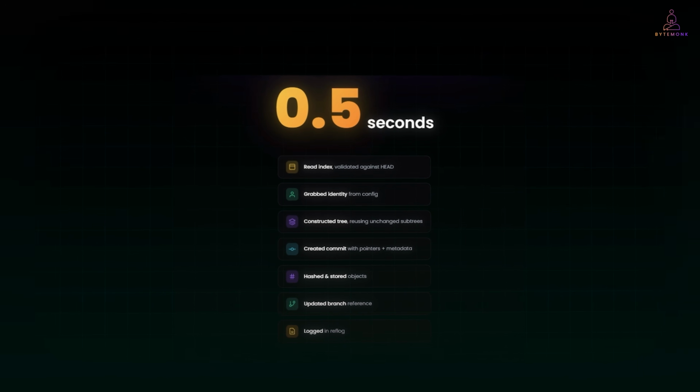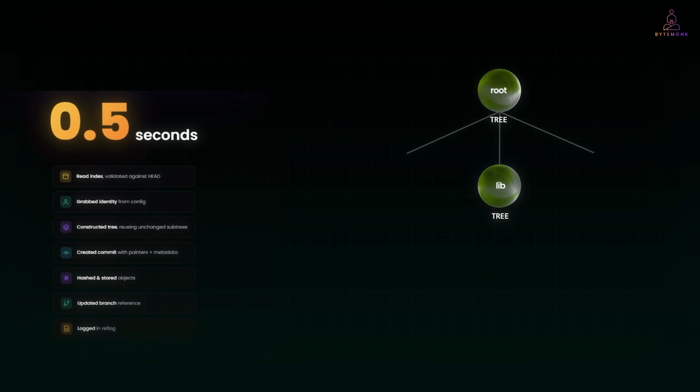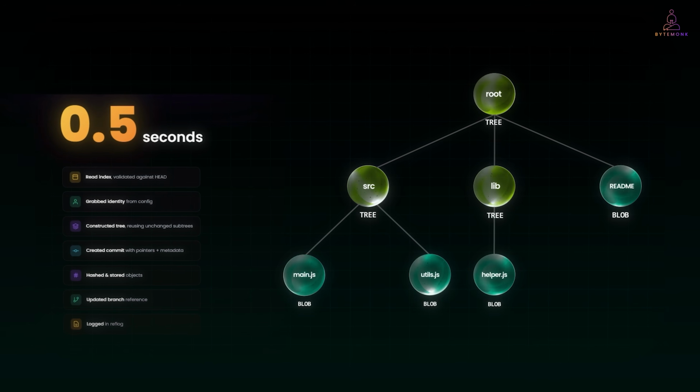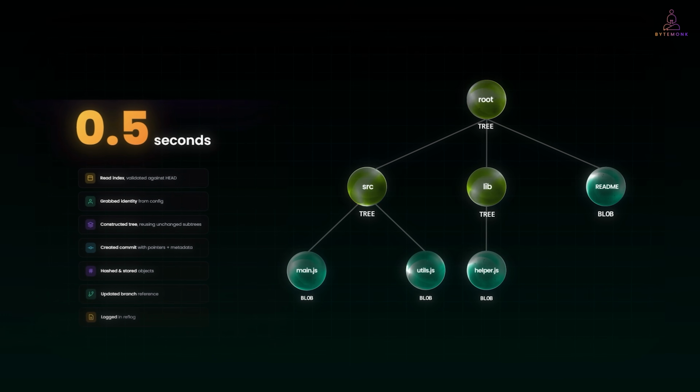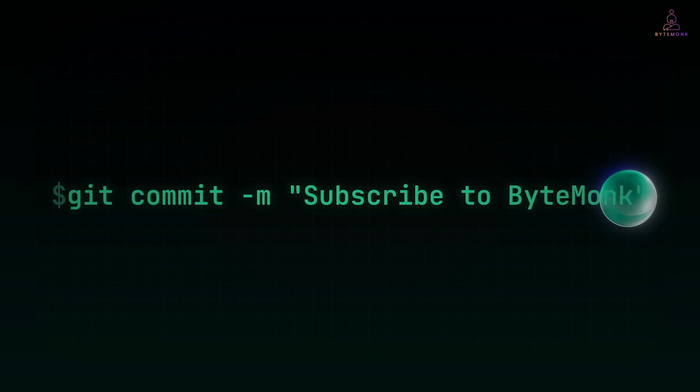No database, no complex binary formats, just a folder of compressed text files. In fact, you could implement basic Git in just a few hundred lines of code. So next time you run git commit, appreciate what's happening in that split second.